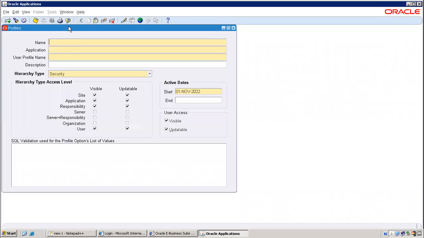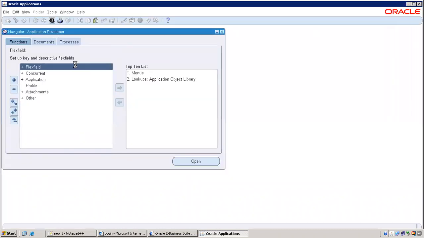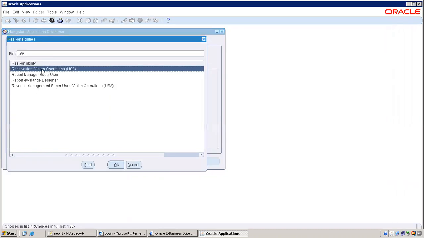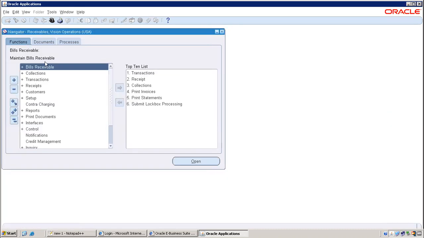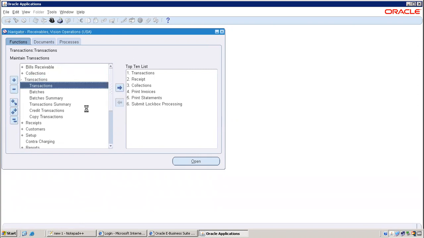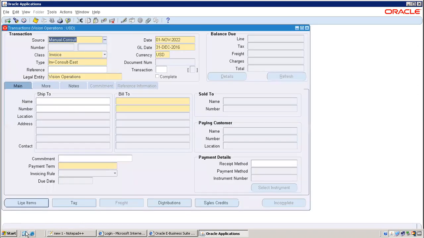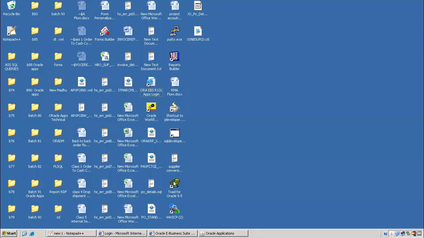Meantime, if you want to speak something, also you can speak. Go to receivables. So this is the invoice screen, okay? Transactions and transactions. Please go on mute, guys. And then store.